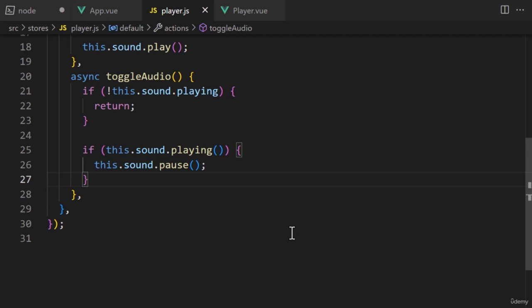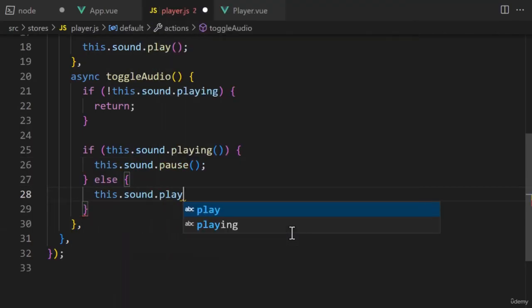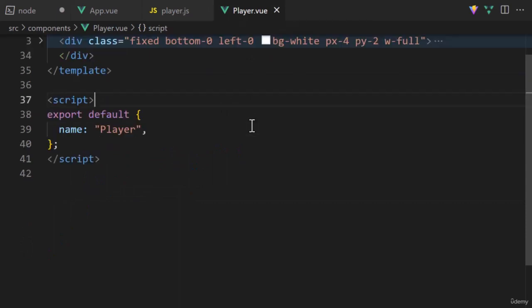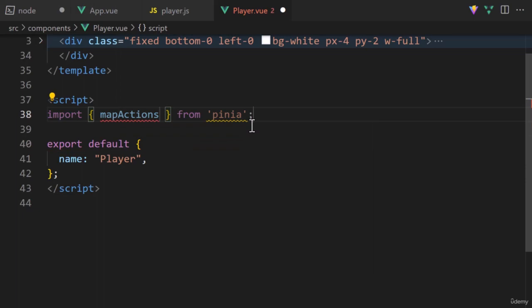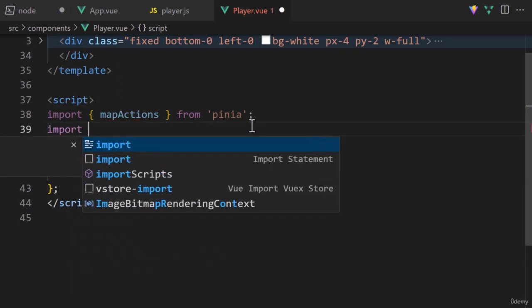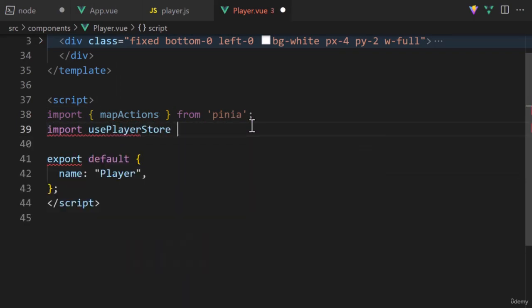If the music's already paused, we'll want to play it. Create an else block where the play function will be called. The action function is ready. Let's map it to the player component so that we can call it when the play pause button is clicked. In the player component file, import the map actions function from the Pinia module. Next, import the player store.